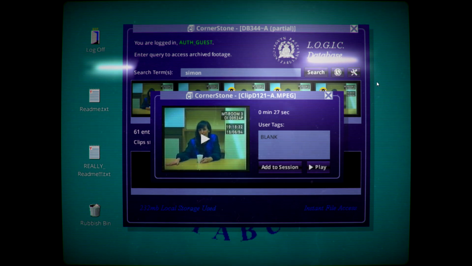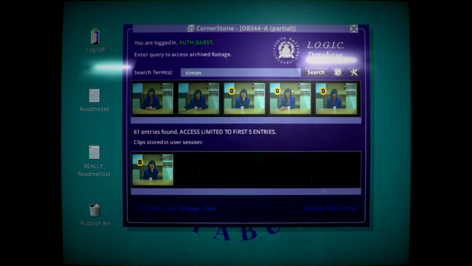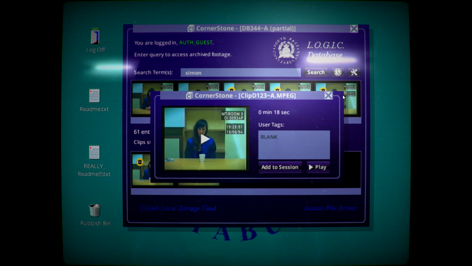Okay. Interesting. Let's just keep on going forward. It says add to session. Let's try adding to session. So there's one there. If I do this, will it play them in sequence? I wonder. Maybe. We'll see.